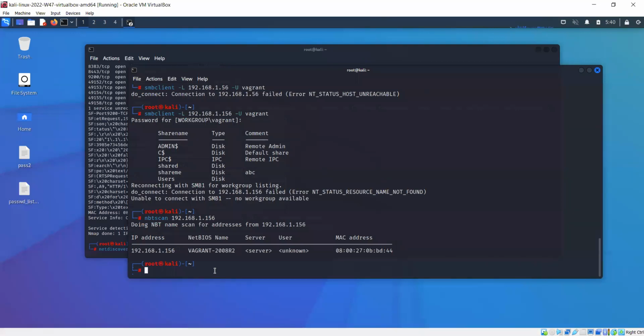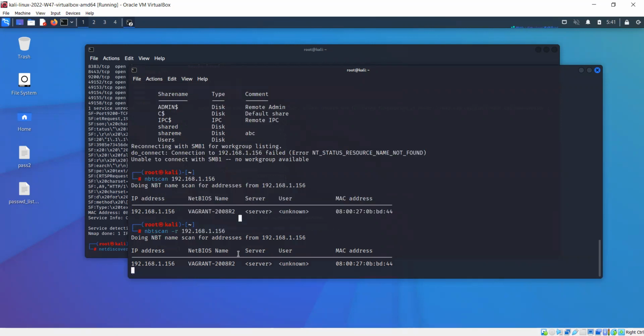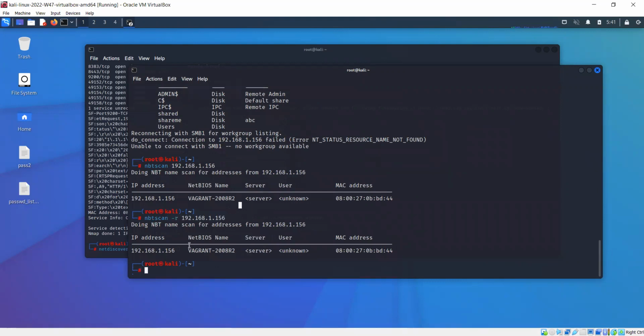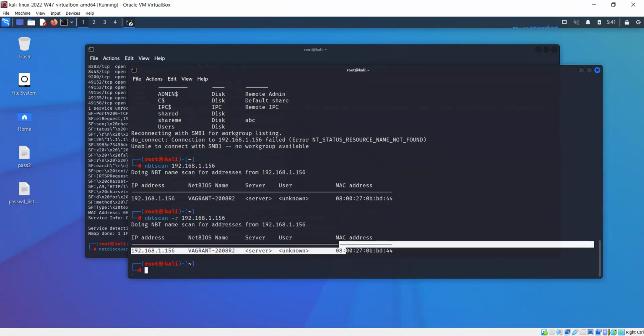So this is the NetBIOS. It's just the information that we already found, the name of the system by using one of the scripts in the Nmap. But again, there's another tool also that can give you the name of the computer. Yeah. So NetBIOS minus R, and then you give the target machine. It actually gives you the NetBIOS name of the system and the MAC address. Okay.